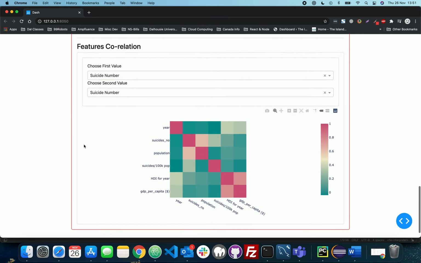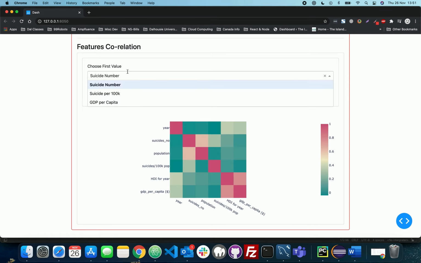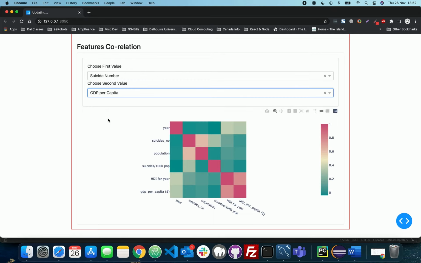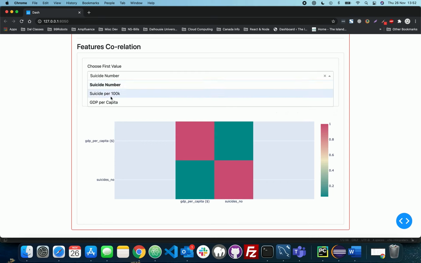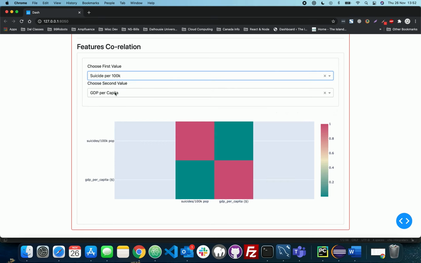Lastly, we have a feature correlation plot, which shows us the correlation between the different factors and the suicide number. We have also enabled the user to choose which two factors they want to find a correlation between. For example, if a user wants to find the correlation between the total suicide number and the GDP per capita, they can do it right here. As you can see, this shows the correlation. We have used the Pearson correlation coefficient for this particular correlation. And there you go. You can see the suicide per 100K and the GDP per capita.